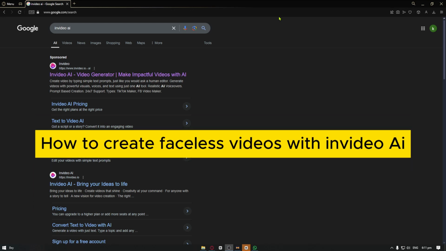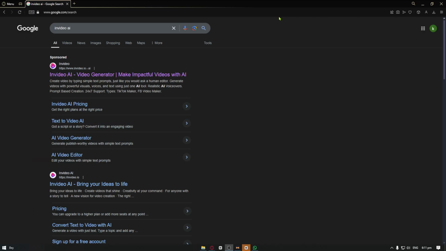In today's tutorial, we will talk about how you can create faceless videos with Invideo AI. Now, as of the moment, there is this new tool called Invideo AI where we can go ahead and type a prompt into this tool right here, and it will go ahead and generate us a complete video ready to publish.